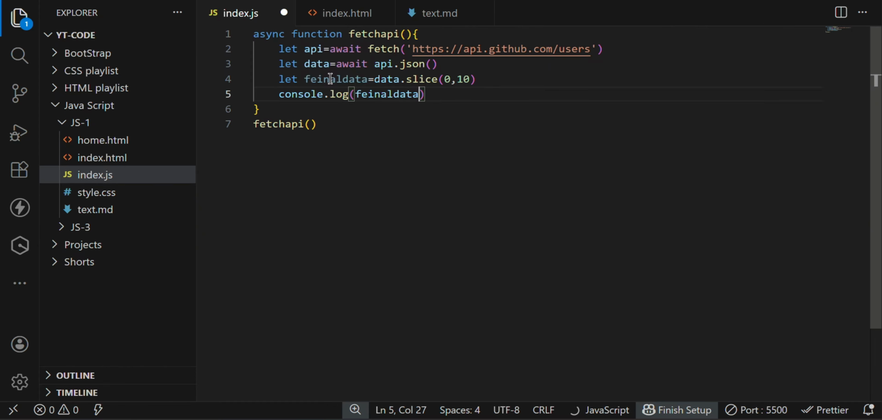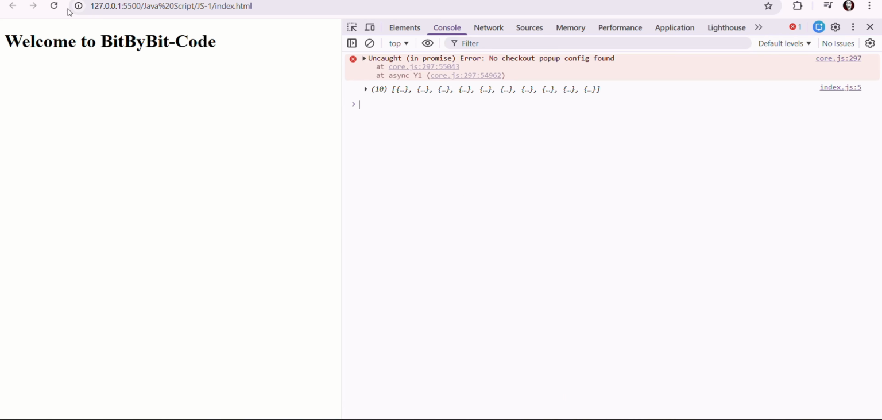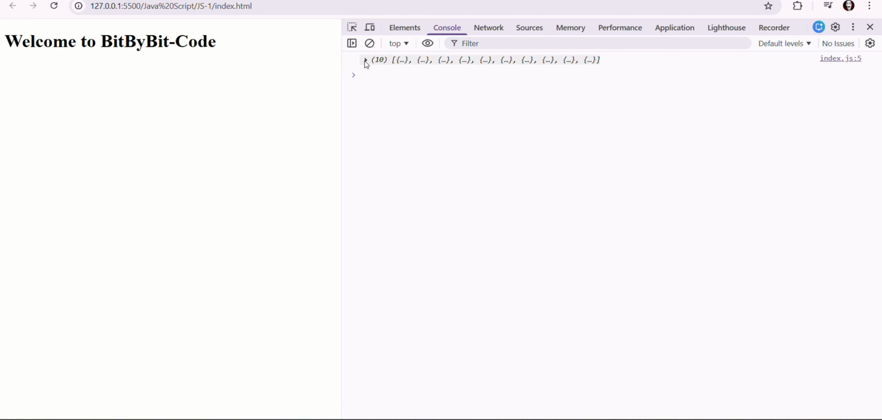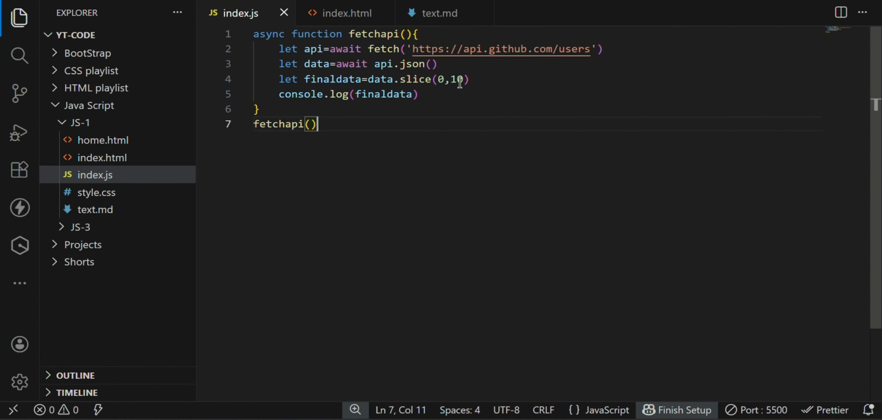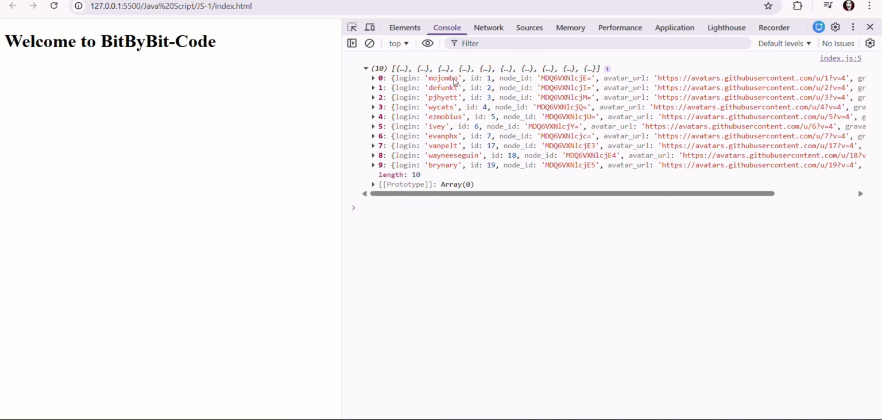finalData, whatever that spelling may be. And then if I refresh this now, you can see I'm getting only 10 items, from 0, 1, 2 up to 9, and it will neglect the 10th position. Why? Because it starts from the 0 index. So we are having 10 items inside this.